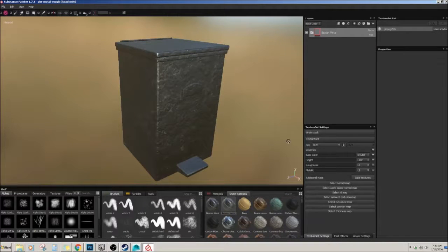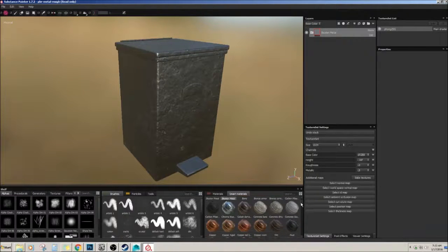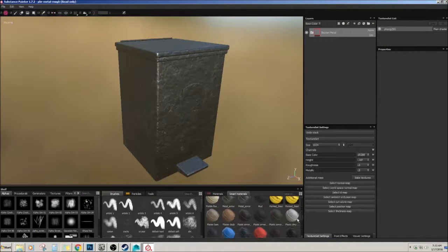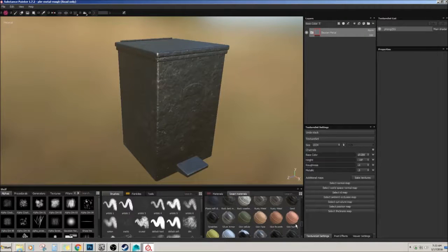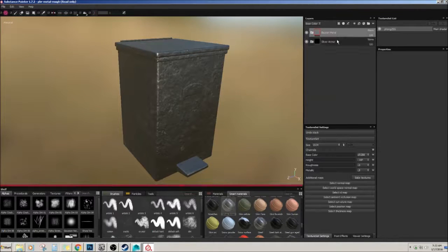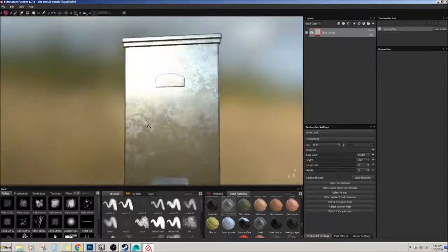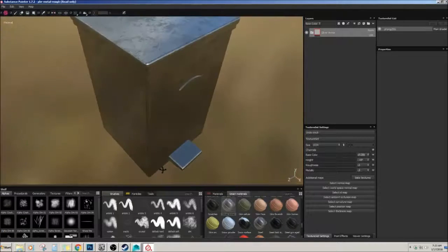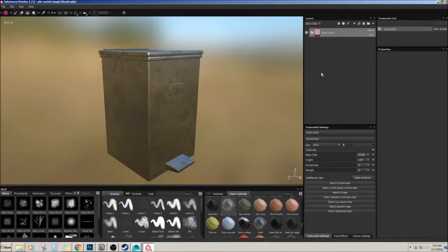So let's try using a chrome blue, might not be what I want. Let's try maybe rusty metal. No, I don't want it to be rusty. Let's try silver armor. Let's try silver armor here. And I'm just going to delete the beaten metal, because that's definitely not what I want. This is still quite a bit dirty. I don't want it to be that dirty. I want it to be relatively clean.